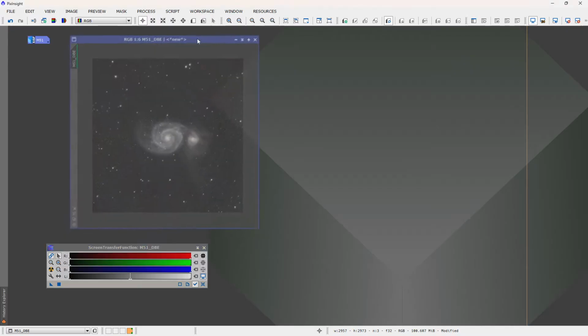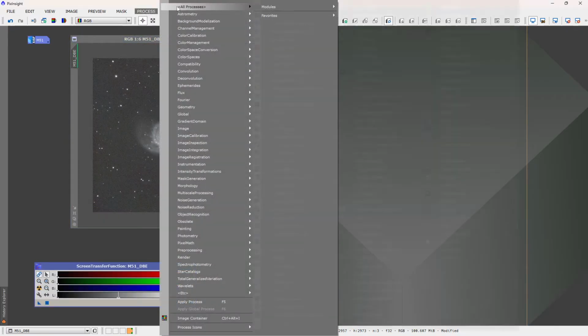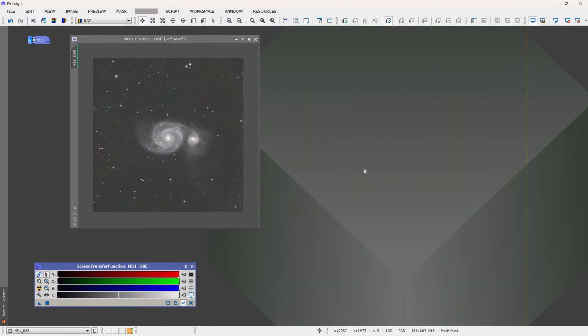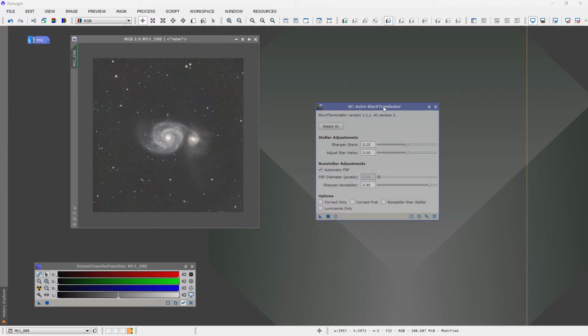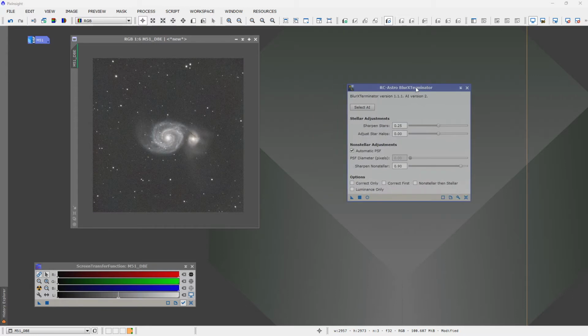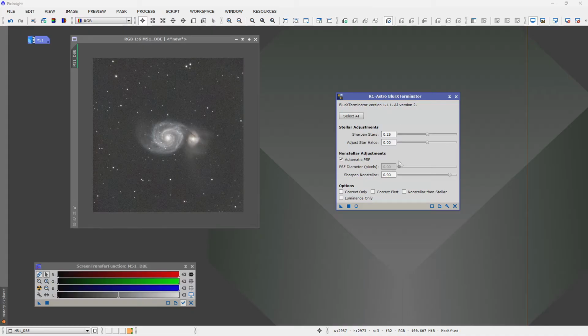So the first thing you want to do is your deconvolution. In this case, I'm going to use BlurXterminator. I'm going to reset it here. Now, if you don't have this, you can just use whatever your method is for deconvolution. But I find that this is the easiest and the best. I know it's an add-on in PixInsight, but I highly recommend it. It really is a time saver, and it really works quite well.